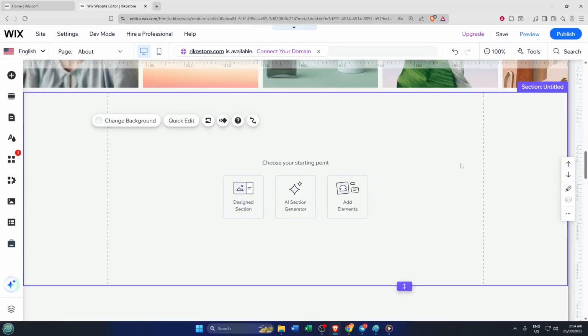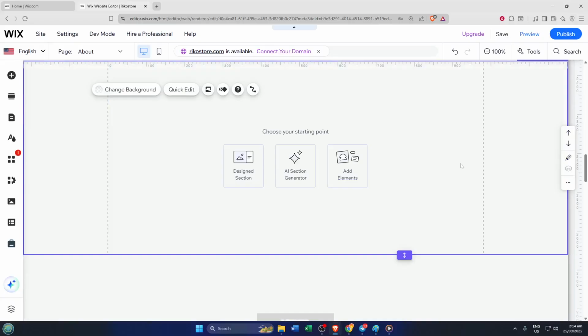Today, I'm going to show you exactly how to integrate WhatsApp with your Wix website. If you want to make it super easy for your site visitors to reach out to you directly via WhatsApp, with just a click, then you're in the right place. By the end of this tutorial, you'll know how to add a WhatsApp chat feature to your Wix site, so you can connect with customers instantly and boost your engagement.